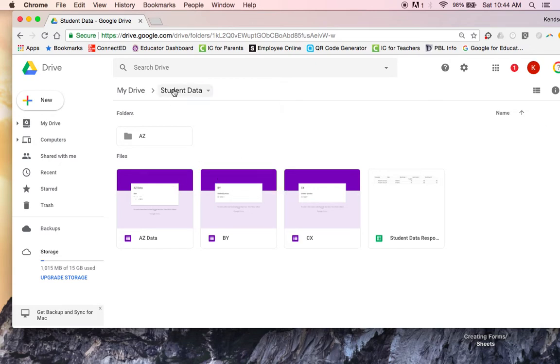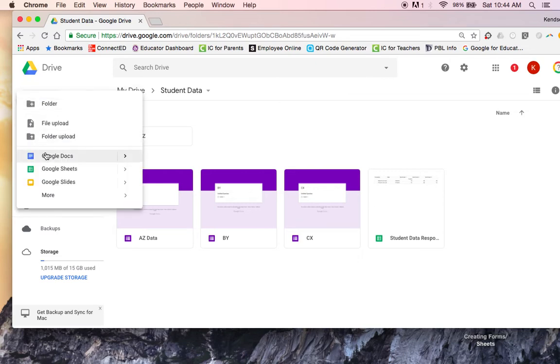I've already opened this student data folder, so again, anything that I create in this folder will automatically be organized into this folder. If you were to create a document in your drive or whatever instead of having this folder open, it's not a big deal. You can drag and drop it into this folder and put it where you want it. But we're going to create new, and we're going to create a Google Doc.